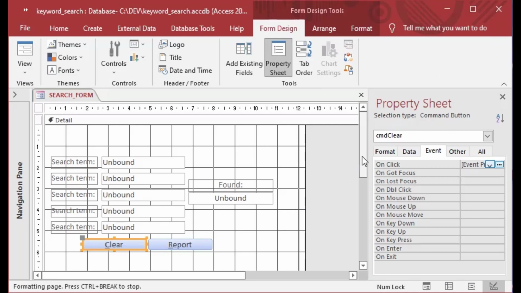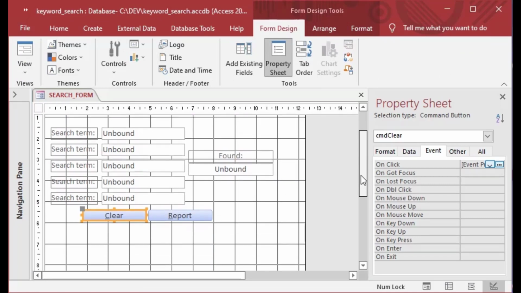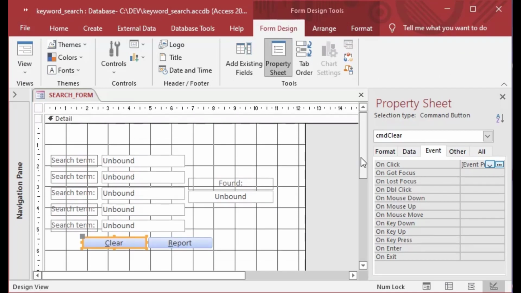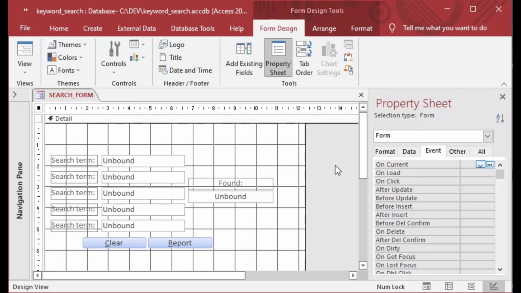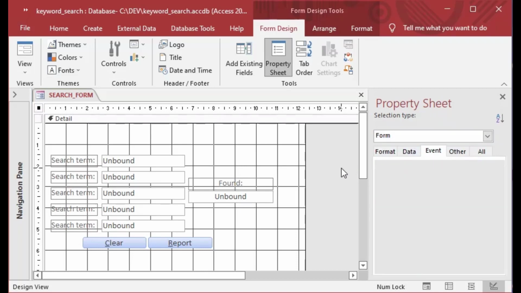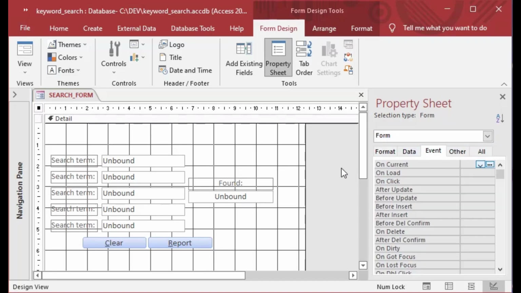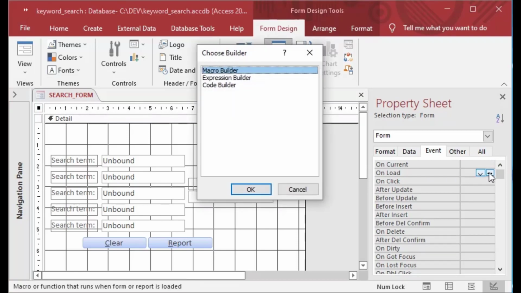And I'll go back to the design view of our form, and we've pretty much got most of what we want, but I'm going to click on the gray area, and that's going to highlight the form properties. And what we're going to do here is get that count to update when we first open the form too, so that we know exactly what we're working with when we first open the form.